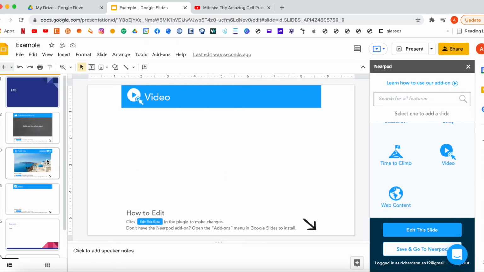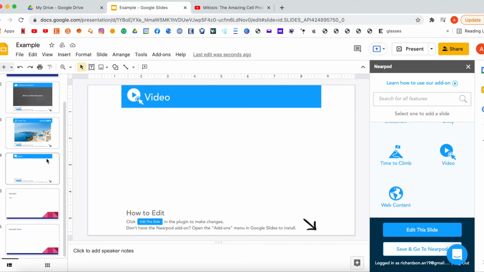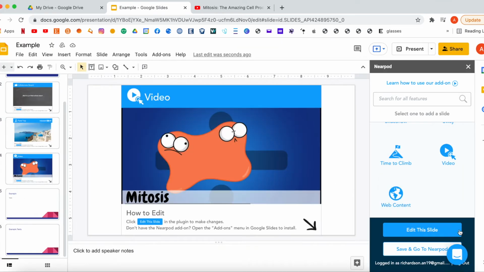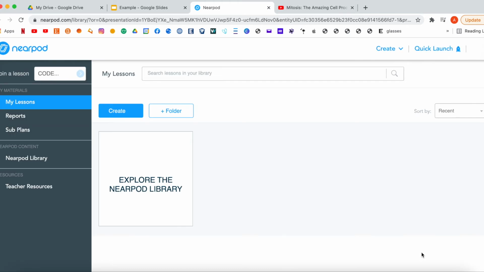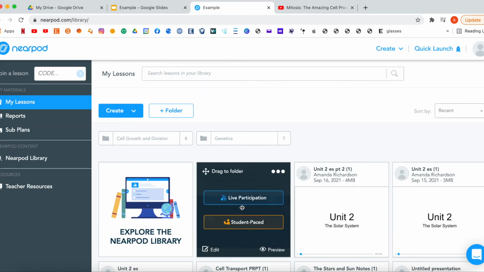When you are happy with everything that you have done and you are ready to save it, if you hit save and go to Nearpod, it's going to open this directly into Nearpod. It is going to save your presentation. At this point, you have two options. You can do live participation. If that is something that you're doing, it would be that you are going through all of the slides, and then if you have questions embedded or something, the students would answer real time as you were teaching.